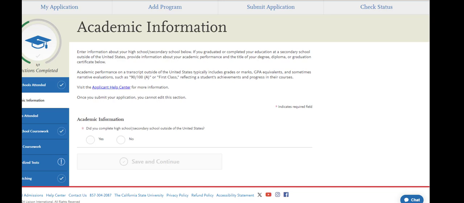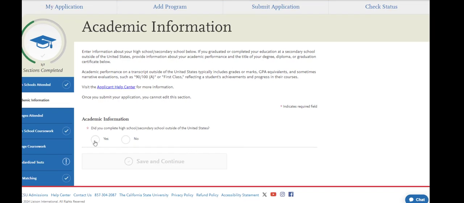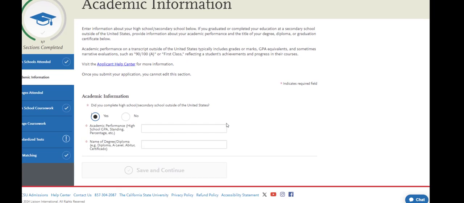Now for your academic performance, you do not need to try to convert your GPA into a 4.0 US scale. If you're attending a non-American curriculum, you're going to go ahead and put in what's appropriate for your schools. For example, if you're on a 10-point scale and your average is 8.7, you'd put that in. Or maybe you're on an IB curriculum and you're on a 7-point scale, but you don't actually have an average, you can go ahead and type in 7-point scale, whatever is appropriate for your school.